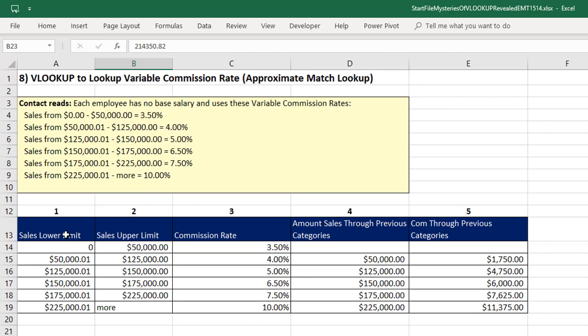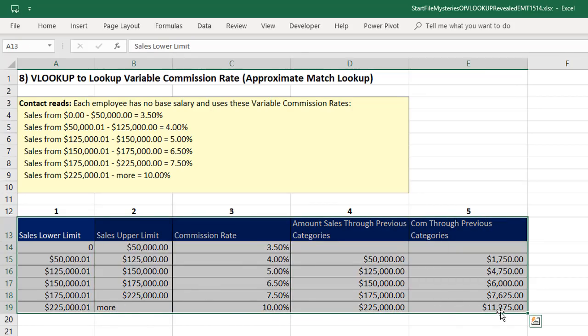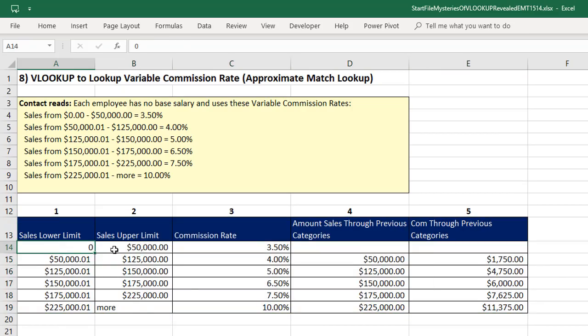Now, luckily, we have a lookup table in most situations, especially for tax, which does the heavy lifting. Our first column has the lower limit, upper limit. This is the commission rate. So for this category right here, that 7.5% gets applied just for amounts above 175 up to 225. Luckily, this row in the lookup table has what we need to make our calculation.